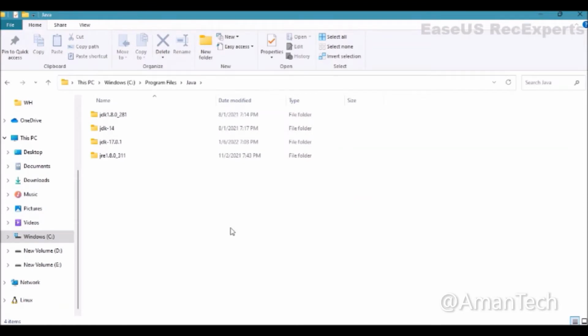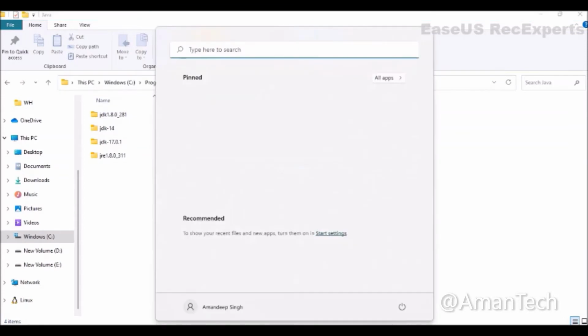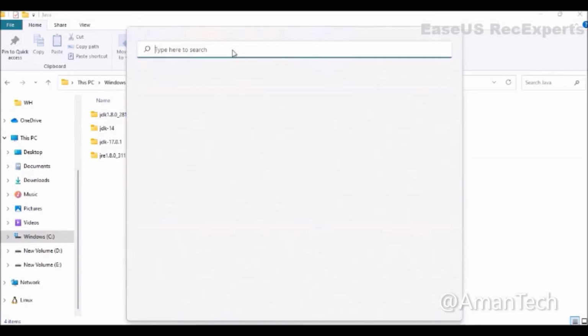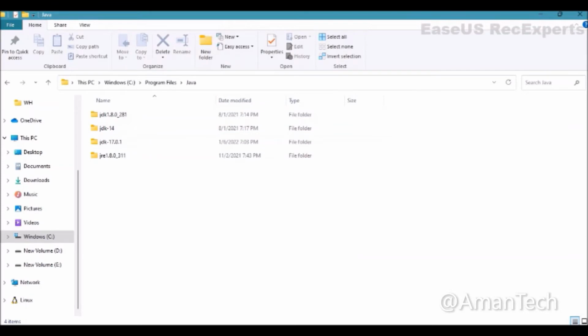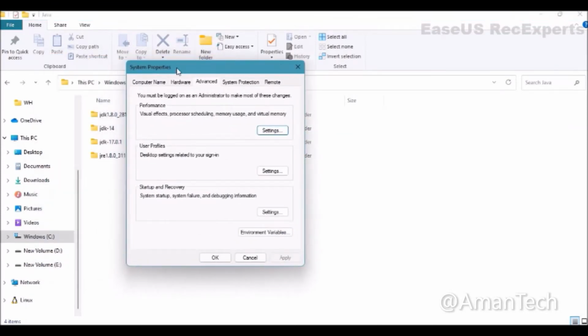Now, in the next step, we need to configure our Windows 11 system so that it can identify the executables or the binaries which have been installed as part of JDK 17. So for that, you need to copy the path where JDK 17 has been installed. Click on Start button and search for environment variables. Here you will see an option, edit the system environment variables. With this, you will get a window like this, system properties. Here you need to go to environment variables.